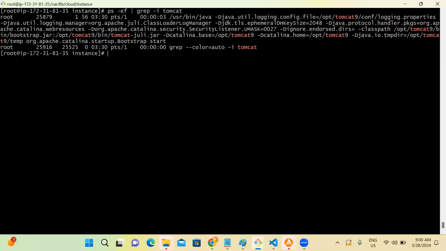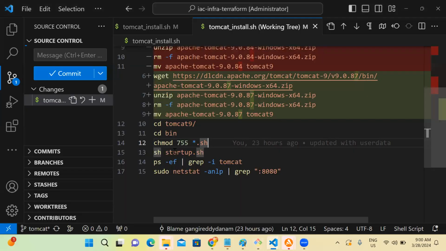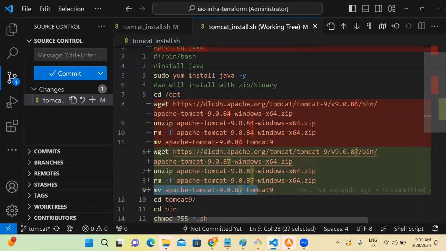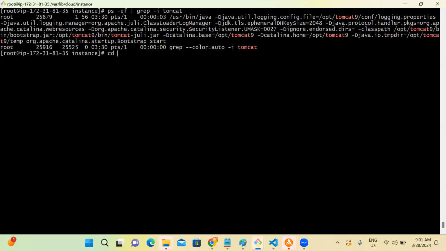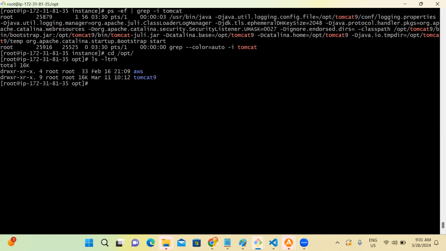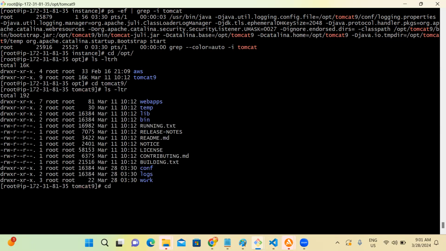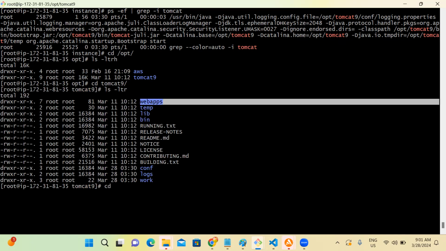Let's stop it again. I was using this command to start. If you see here, I renamed it. All that path, all these steps I did in the opt folder. Let me go back to the opt folder. The script is here, but the installation is done in the opt folder. Yeah, here is the guy. cd tomcat9, ls. This is the important guy where you will be deploying the WAR files.